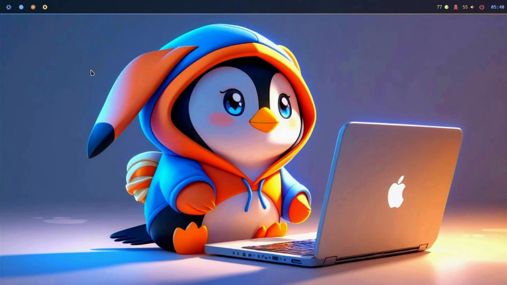So that's a quick overview of how Linux ricing works and kind of why you would want to do it and what the real value is of doing Linux ricing and what you can get out of it at the end.